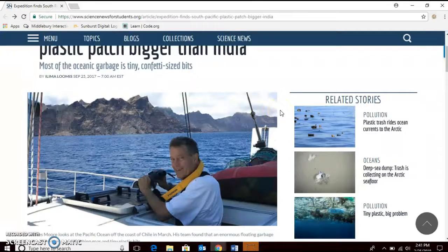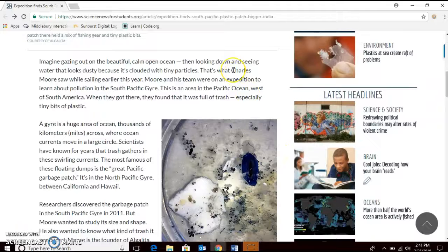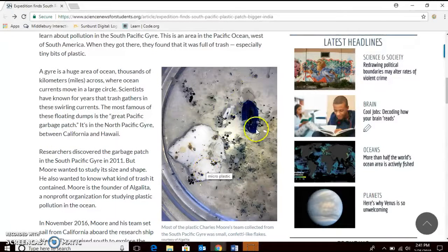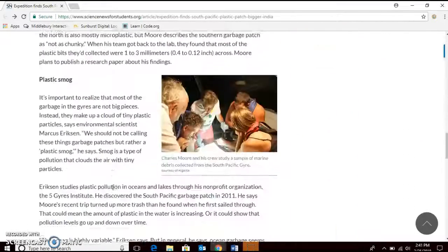Now we're going to jump into the accuracy, which is the reliability, truthfulness, and correctness of the content. So the content in this article comes from an interview with this man. He's a scientist named Charles Moore, and he took an expedition with his team and saw the South Pacific Gyre hands-on. He took his own pictures of it. The pictures in this article are from his own camera roll.